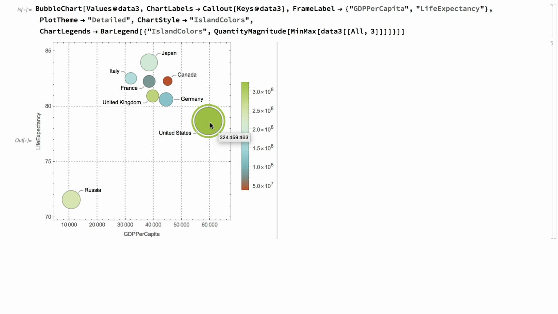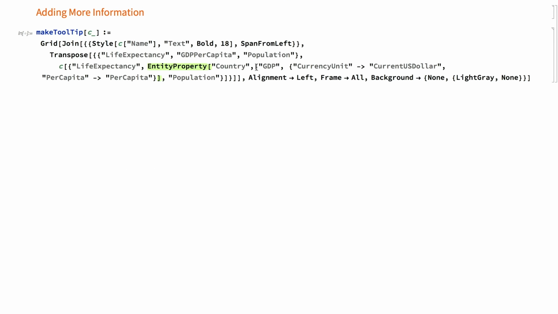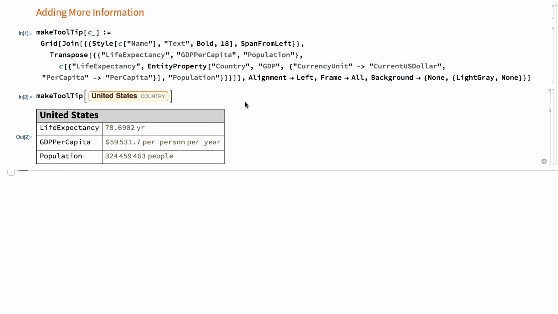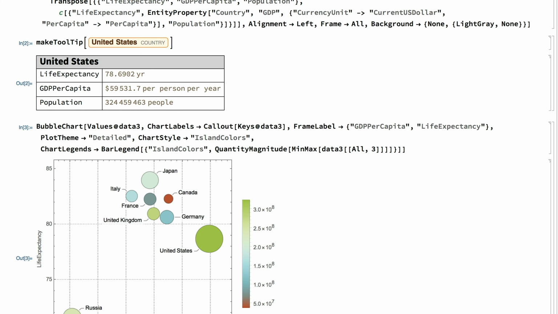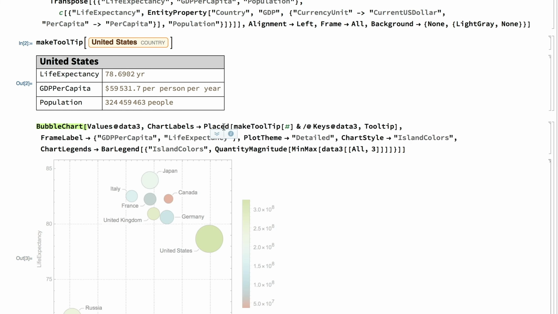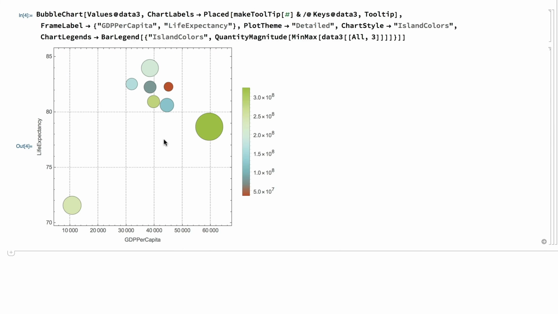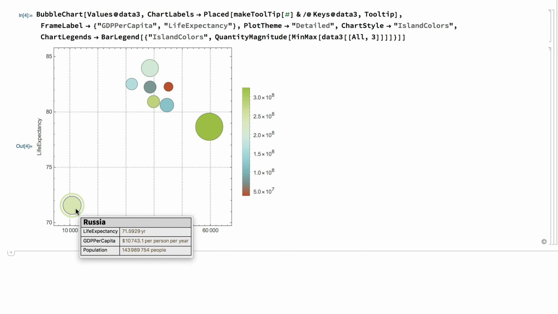The tooltip by default provides the information corresponding to the size of the bubble, in this case the population. But it is easy to customize the tooltips to provide more information. For example, we can create a little table out of the information available for each data point and add this table to the tooltip. So now we have packed a lot more information into this simple chart without making it crowded and without compromising the aesthetics of the chart.